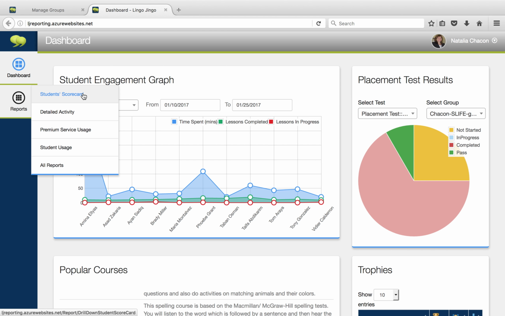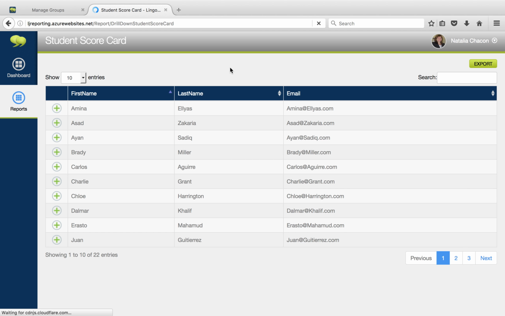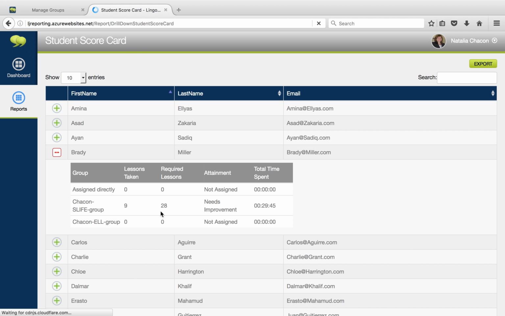Jumping into the reports, we have the student scorecard. And what the student scorecard provides you is a view into the overall engagement and performance of each student. So if I drill into a student, what you'll see is general progress as far as their completion of assigned coursework versus the total amount that's been assigned to them. You can see which groups they're also a member of. The attainment scoring includes completion rate and average scores of completed coursework. So this gives you a high-level understanding of how a student is performing with the coursework.